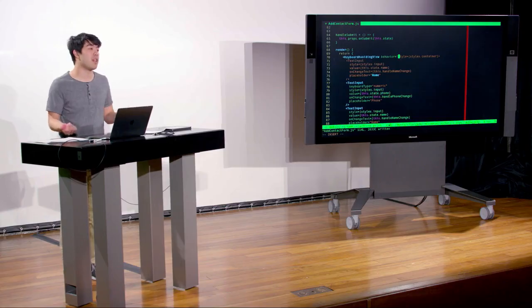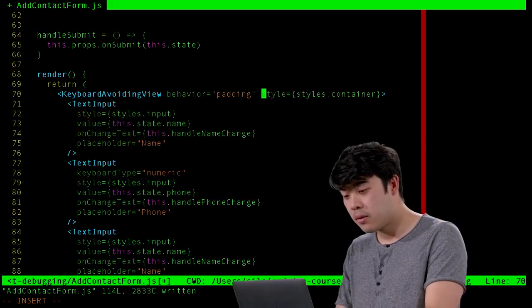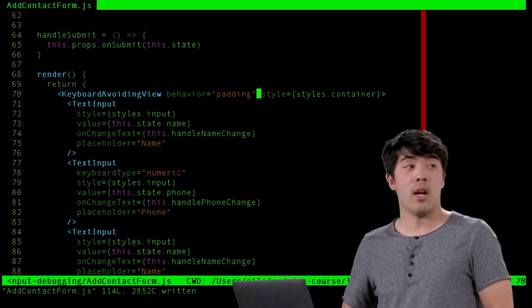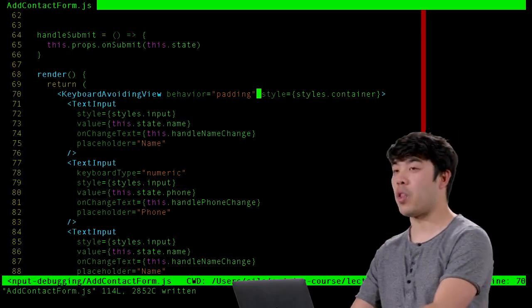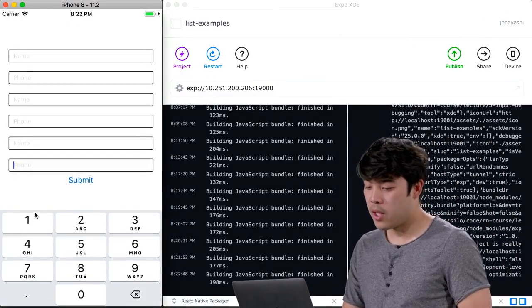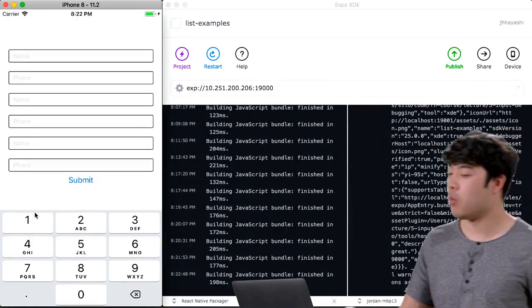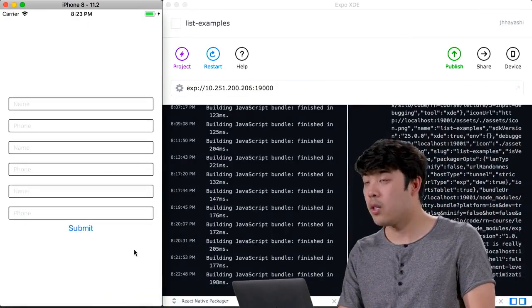Which one is best depends a lot on your use case. And so the docs say, hey, just try whichever one's best. You'll see. And so here, let's go ahead and use padding. And so now we've specified some behavior for that keyboard avoiding view. And so when we click, it goes ahead and moves that view out of the way of the keyboard. And when we're done, it goes ahead and moves it back.